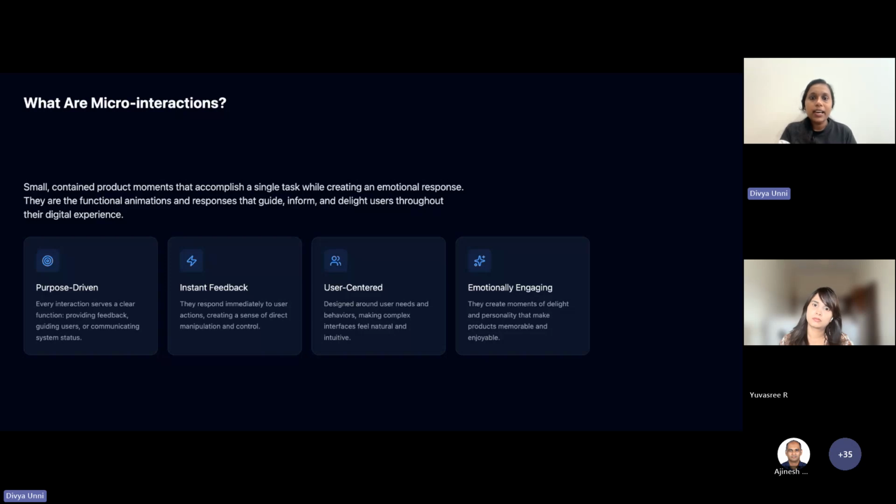And second, they give instant feedback. The moment we tap, swipe, or click, something responds immediately. And that tiny response makes us feel like we are in control. Third, they are user centered. They are designed around how we naturally behave, so even complex actions feel simple and intuitive.